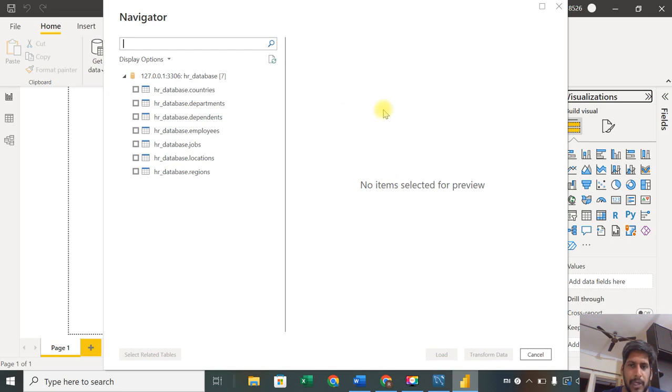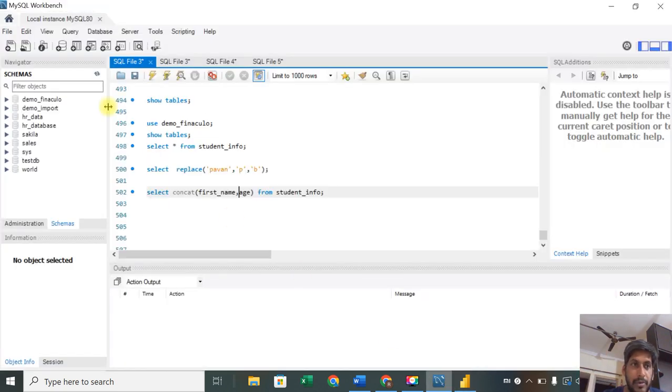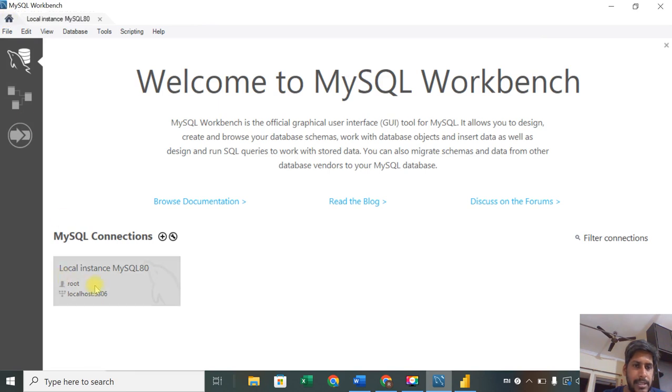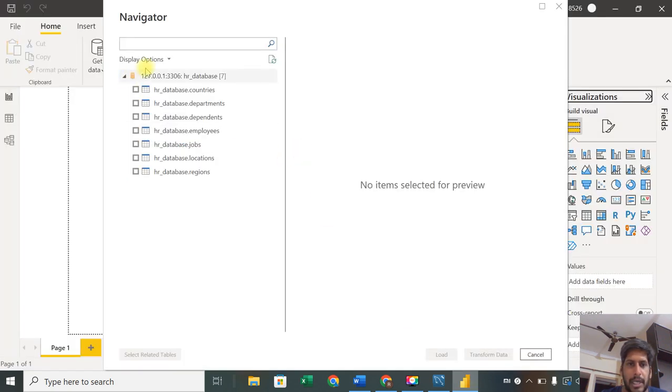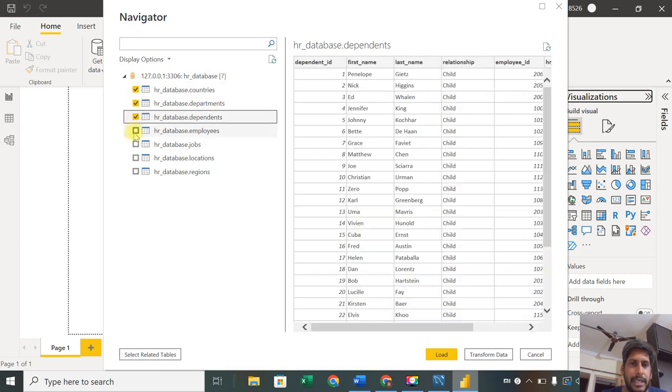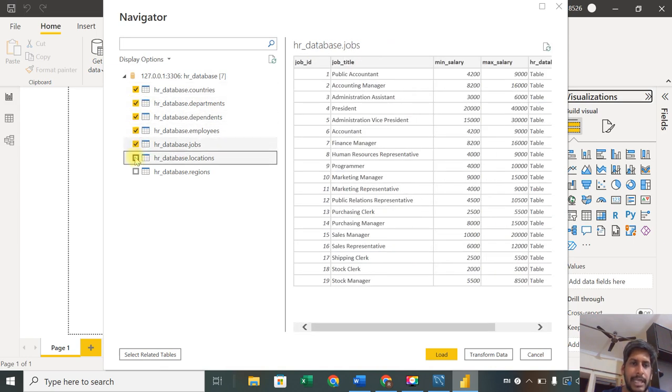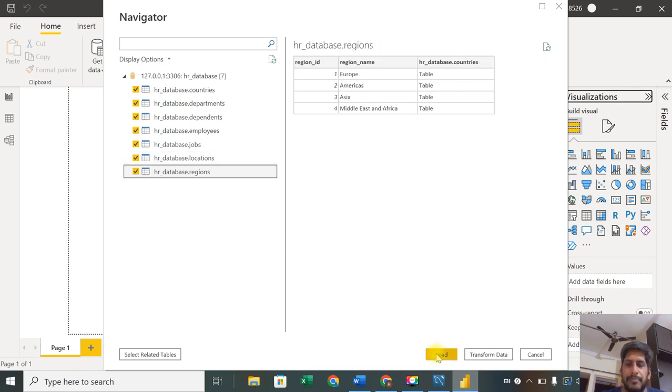In case it asks for a login, what do we have to do? We have to give the username, that is root. Root is the username, and the password which you have given. If you protected it with a password, you have to give that user and password. If it is already taken by default, then no problem. You can select which tables you would like to connect and say Load.